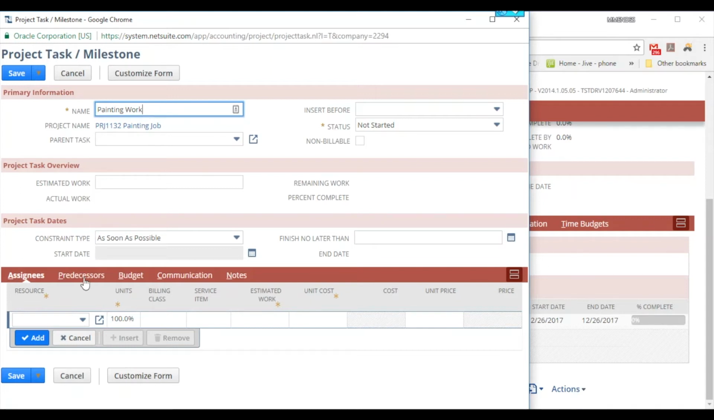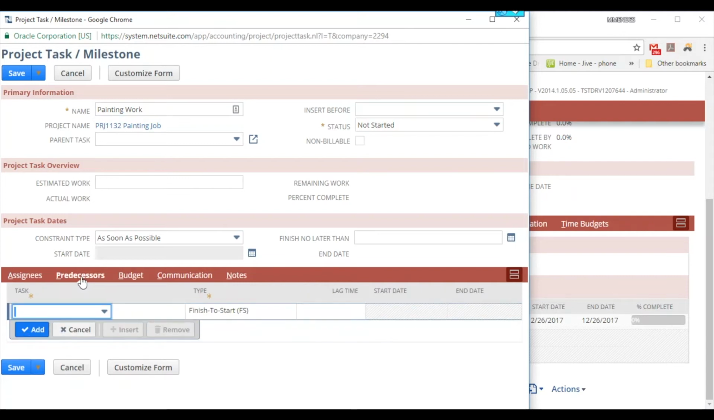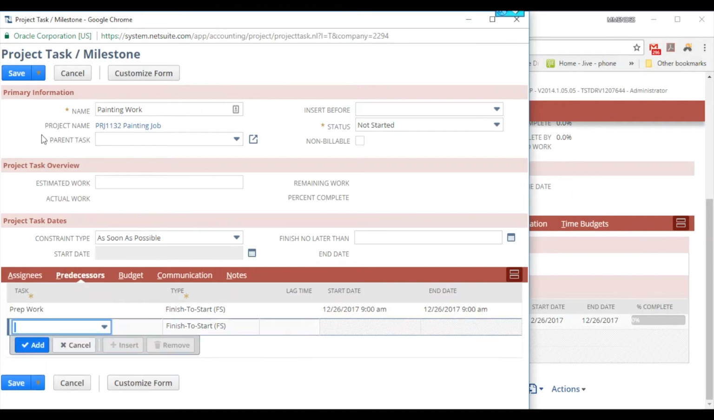To do that, click on Predecessors. In the Task drop-down menu, select Prep Work and then click Add. We also want to click Save and then click OK in the pop-up window.